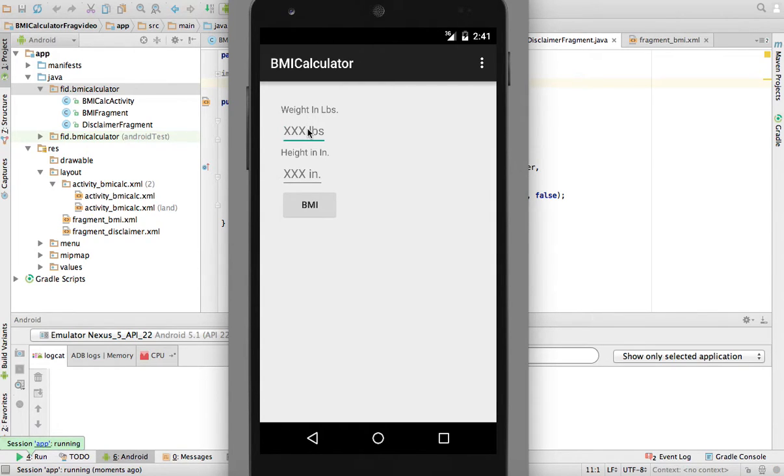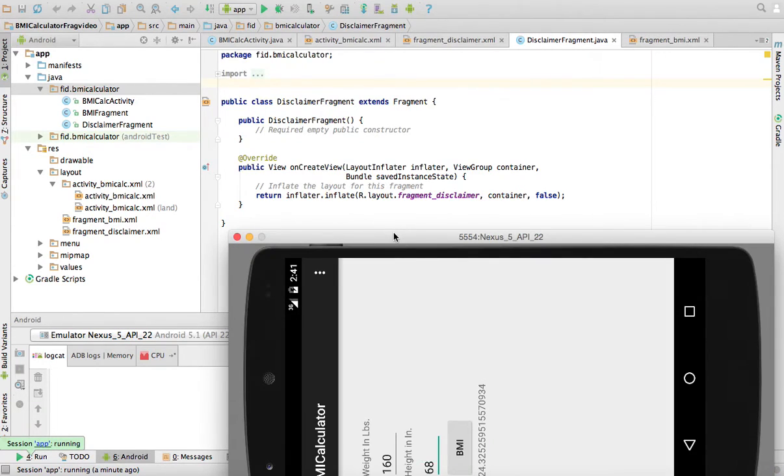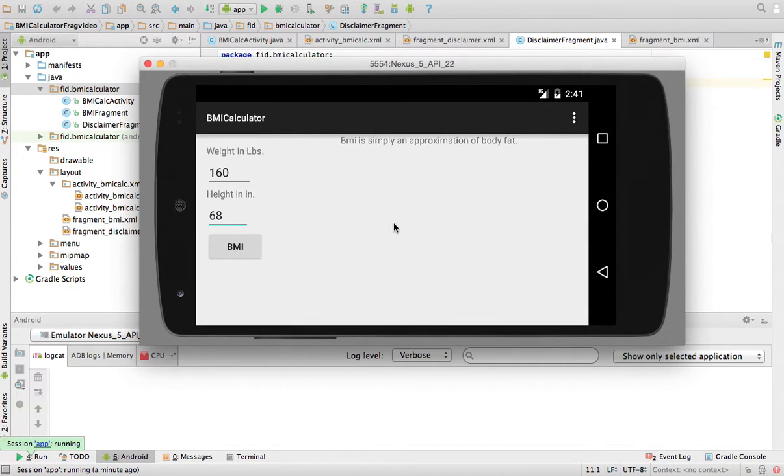So for example, if I had, I don't know, 160 and 68 inches, my BMI was that. Now, with fragments, the good thing about fragments is that we could have different layouts without much effort. So if I flip the phone, in this orientation, I had a disclaimer here, BMI is simply an approximation of body fat, right? Now, what if, and then I can recompute the BMI.